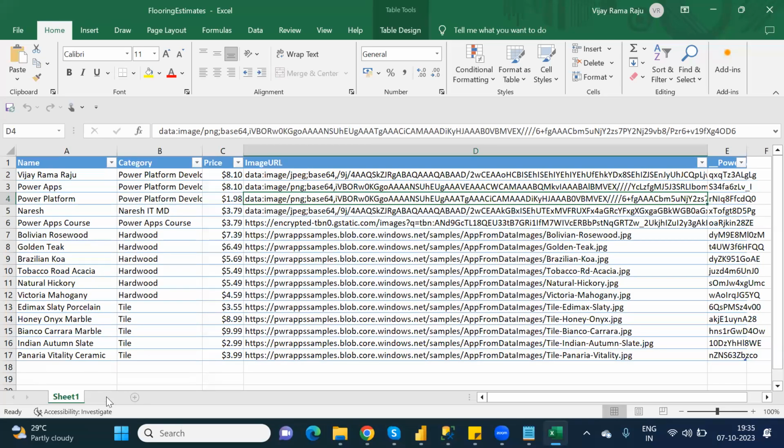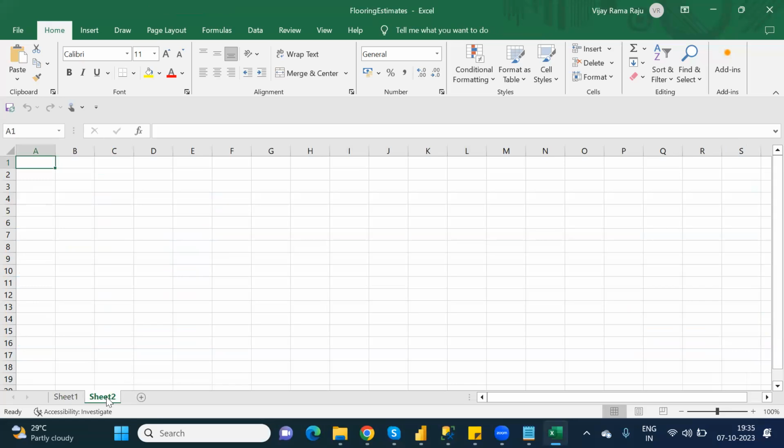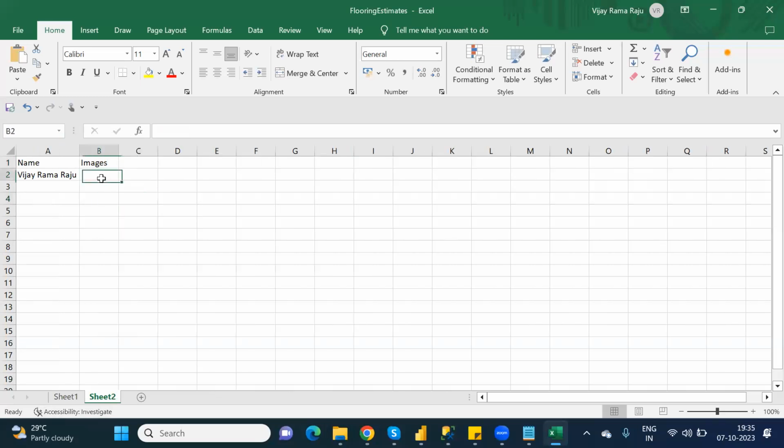Suppose, let's see with an example. I will show you. Suppose, for example, this is the column name, and these are the images for this one. Suppose, for example, the name is Vijay Rama Raju. Okay, and you can copy the image.